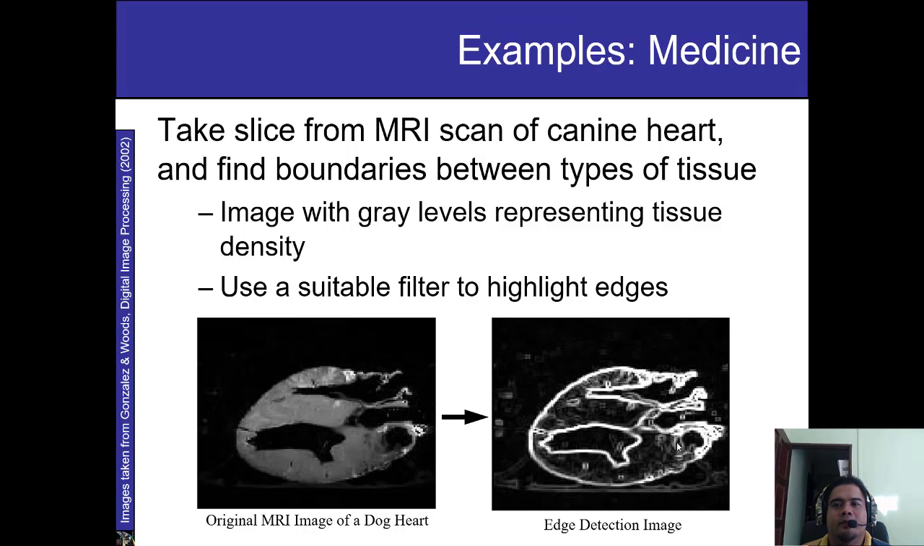Okay, this is another application for biomedicals. This is an example of an MRI image of a dog heart. This one is not image enhancement. This is called edge detection, where you highlight the edge of the heart. So that is also inside image processing.